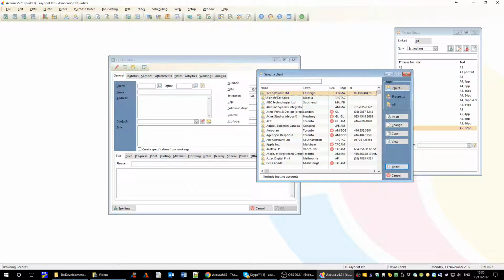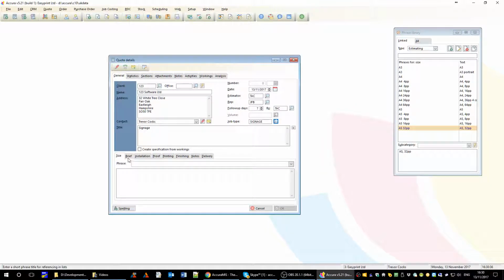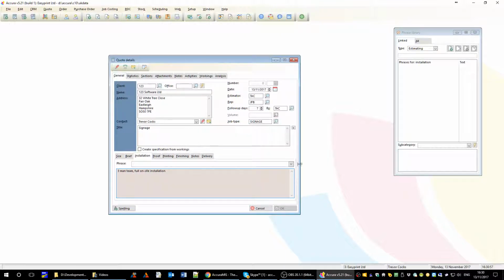So what I'm going to do is choose a customer, and now I'm going to pull in my job type of signage, and you'll notice that my tabs have been reconfigured. So my tabs are now customized for the signage job type. Only the tabs that are relevant to signage need to be displayed, and only their rules need to be enforced. So you can see here that my installation tab is position number 3, and it's pulled in the default value, and I even have a drop list of the phrase library. If I want to set up some standard phrases and use for my installation work, I can do that. So this is a very, very powerful feature.